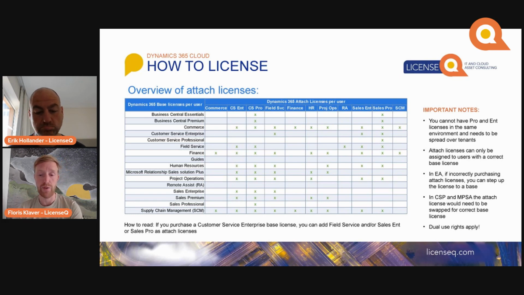In an EA, if you incorrectly purchase an attached license, you can step up the attached license to a base license. So if you incorrectly order as a first license an attached license, there is a way to remediate that immediately. In CSP and MPSA, if you're buying still through MPSA, the attached license would need to be swapped out for the correct base license.